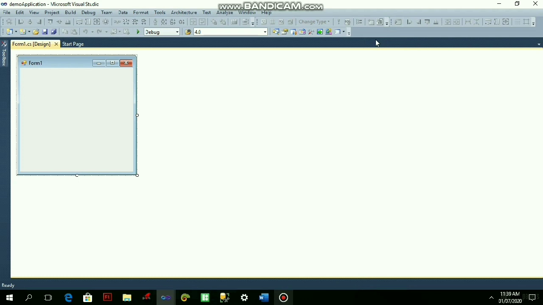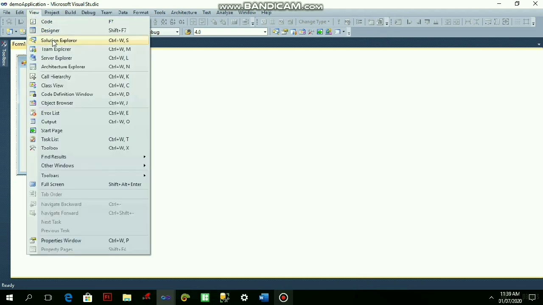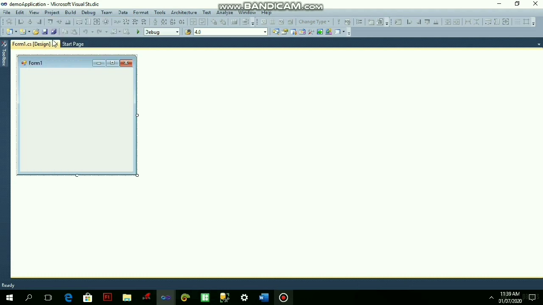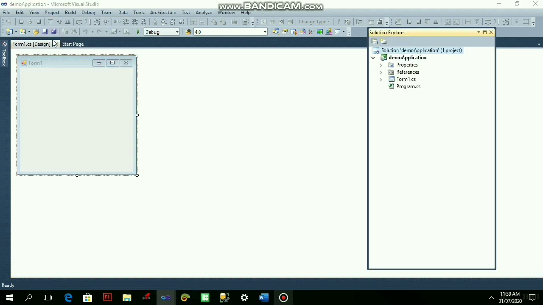You will also be able to see the demo application solution. So let's click this View, then click Solution Explorer. What we see here is a form application called Form1.cs. This file will contain all of the code for a Windows Form application.